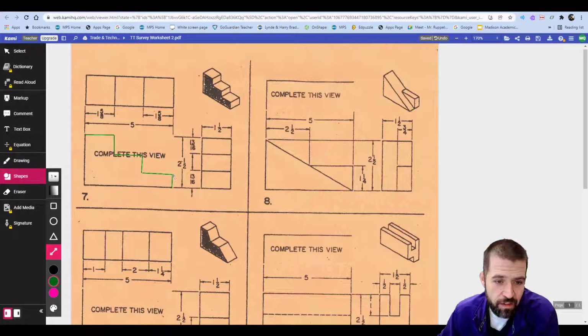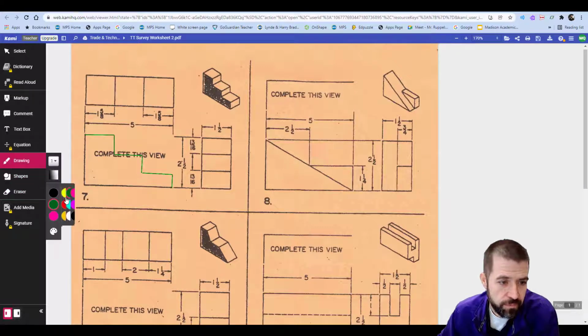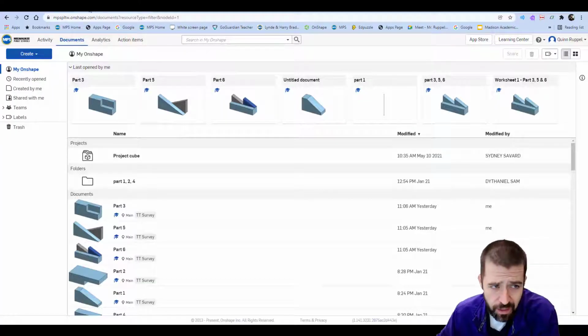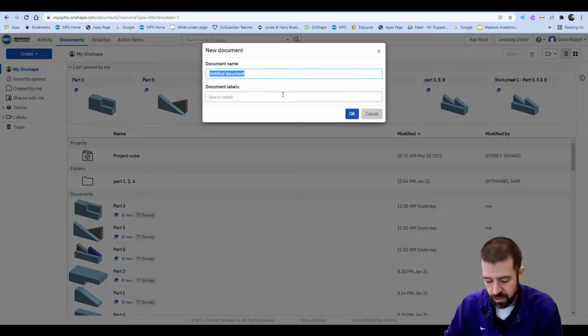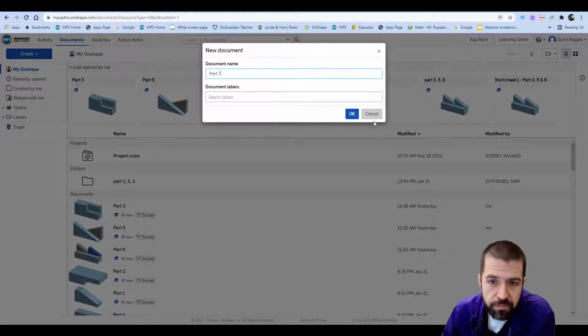I'm going to decide to start at this lower corner. I'm going to start right there, and I'm going to go to the left by 5 inches, and then up 2.5 inches. I've got OnShape opened up. I'm going to click Create, Document, Part 7, hit OK.